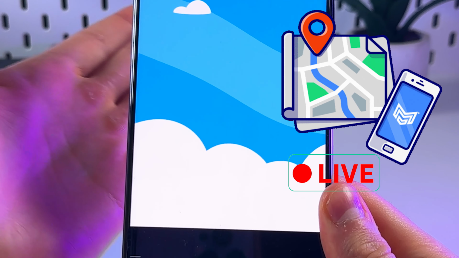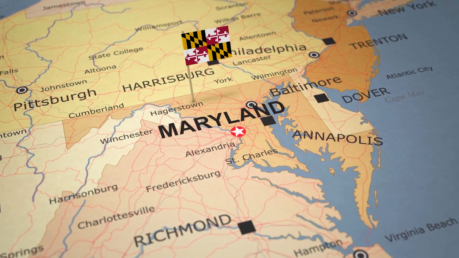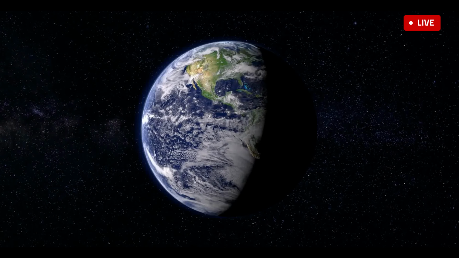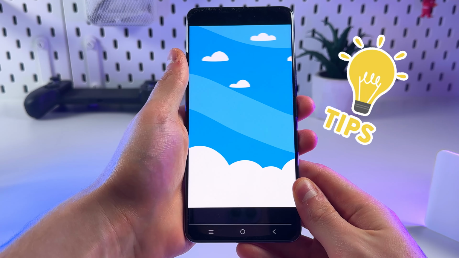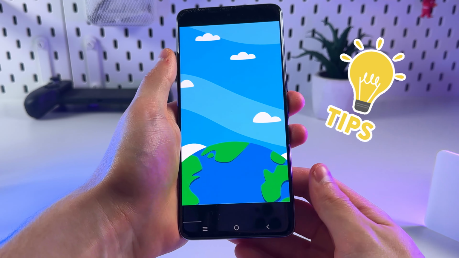How to check out live view in Google Maps and easily navigate unfamiliar areas? Let's figure it out together. Watch until the end to learn one cool trick life hack, so let's get started.